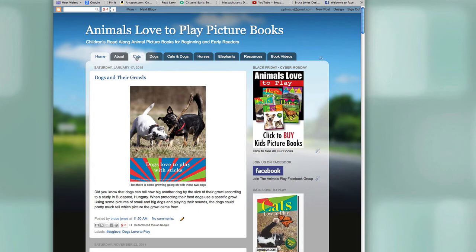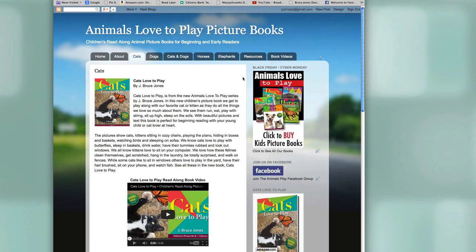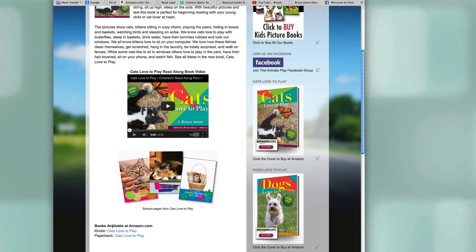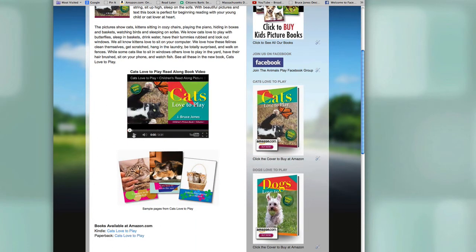So if we just go, let's say, to the cat page, you'll now see that we have the picture of the book. We have some text. I have a few sample images. I have links down here where you can get the book. So we've added in a book video for every single book, and those sit on YouTube. And if we just play that, you'll see.